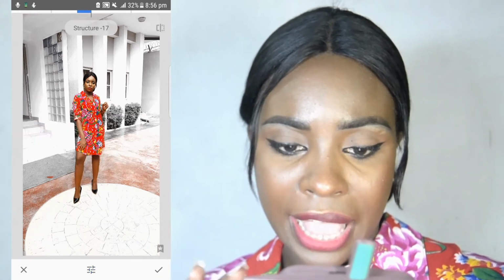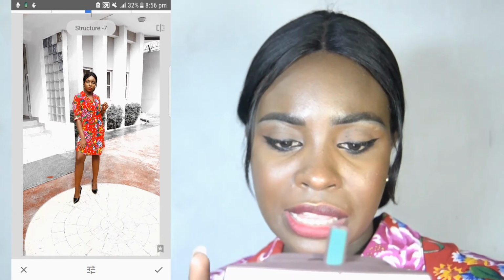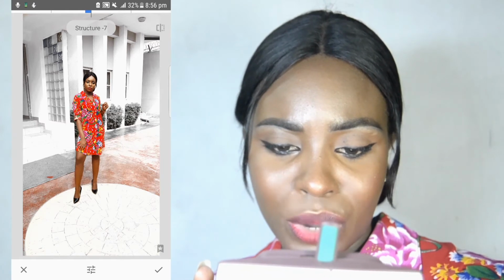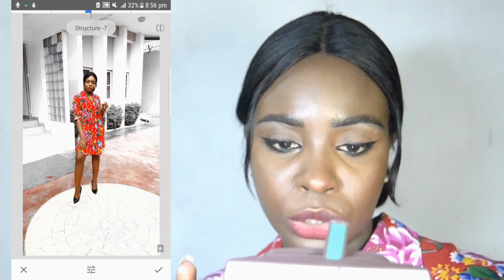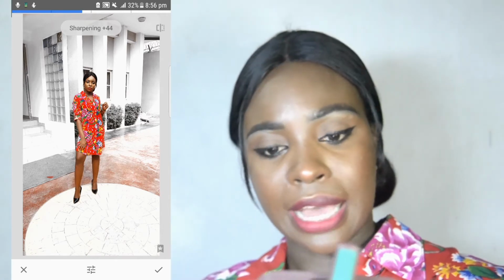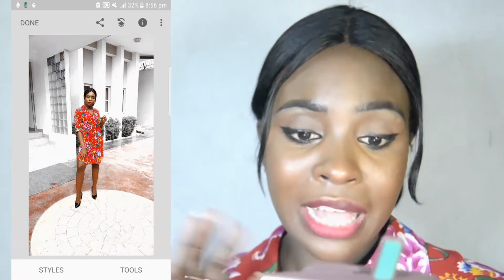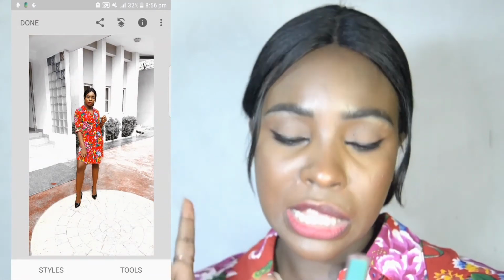Let's leave it at 49 and reduce the structure a little bit so that it gives that, see, ooh, girl, that's too much though. Maybe reduce sharpness a little. Yes, yeah, this is looking good. And that's all I do on Snapseed.